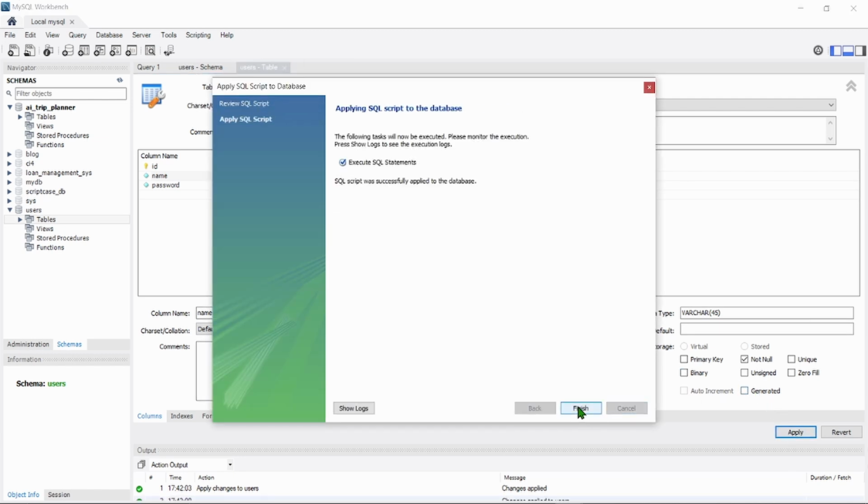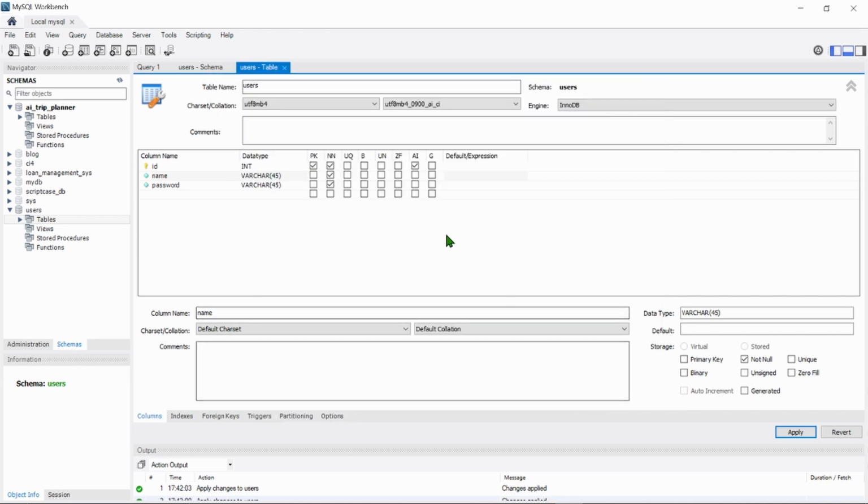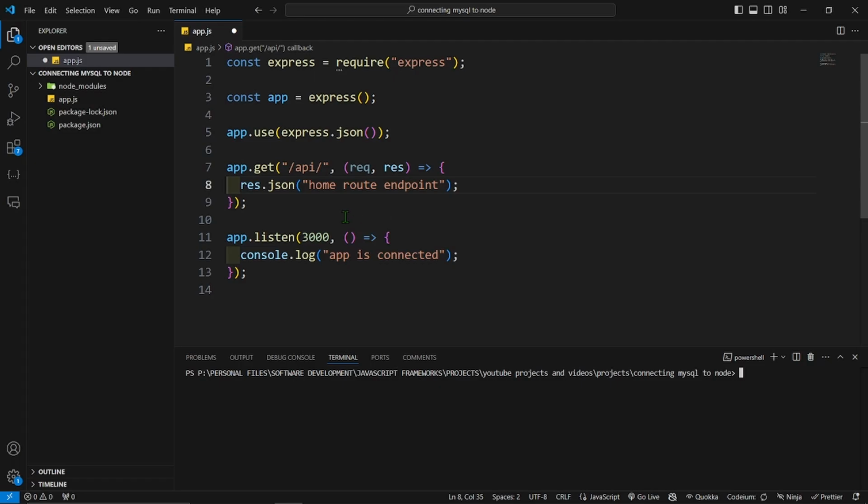Okay. Awesome. We're done with the database. Let's go back to our application now. Well, we'll create a different file to handle working with the database, to connect Node with the database.